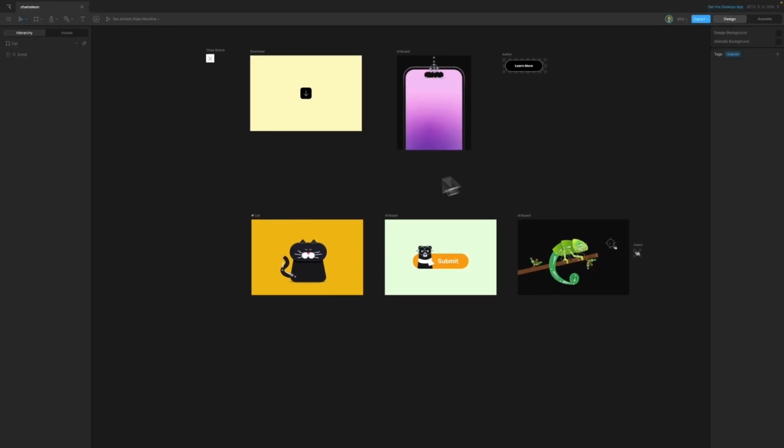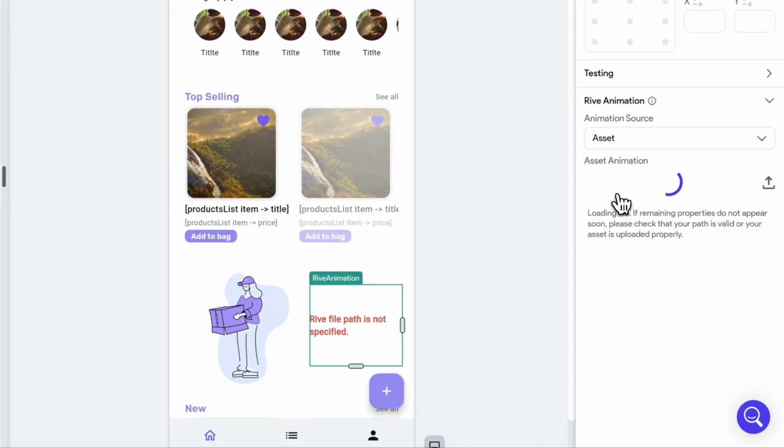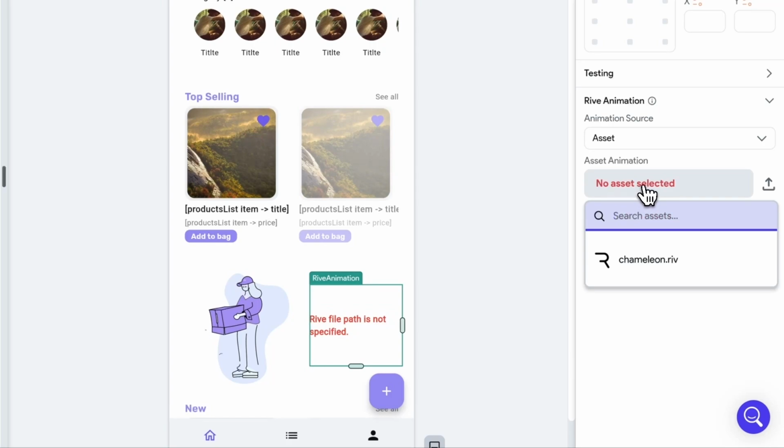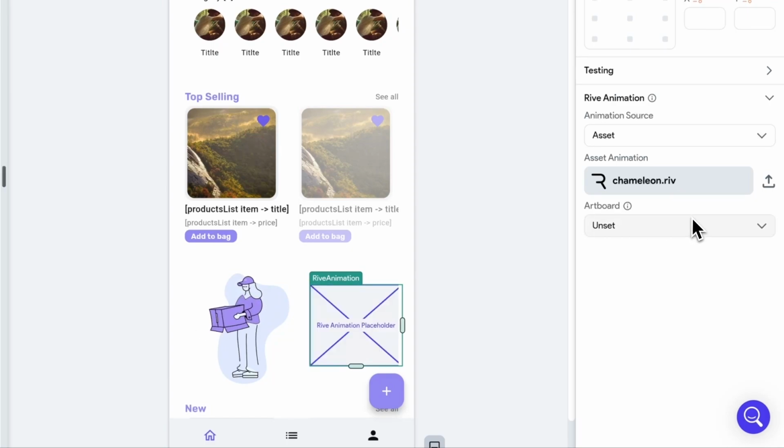This animation comes with different artboards, like the chameleon, the button, the cat, or this artwork. I will go ahead and just export this file. So then in Rive animation, I'm going to select the asset and then upload my file. Once it's uploaded, then I can select it here. There you go. And once the file is loaded, there will be some properties available to you.